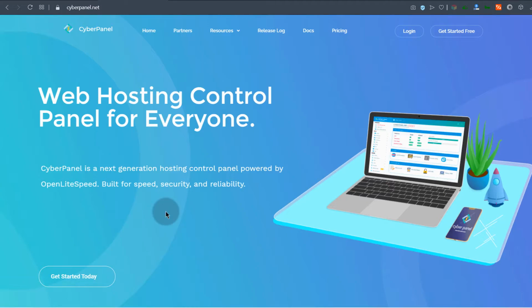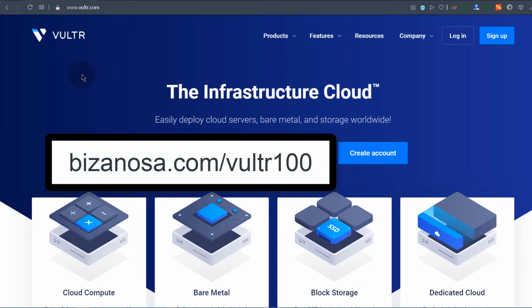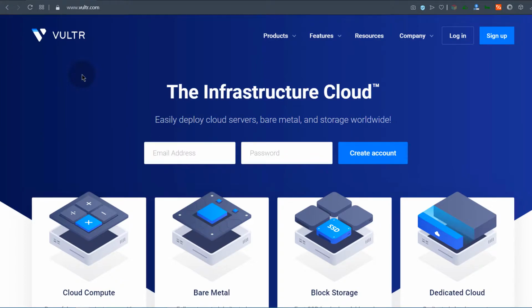The things you're going to need in this CyberPanel tutorial series will be Vultr. I will be using Vultr, but if you're using DigitalOcean or any VPS, you can follow along with me once you set up your server. But for me, I will be using Vultr.